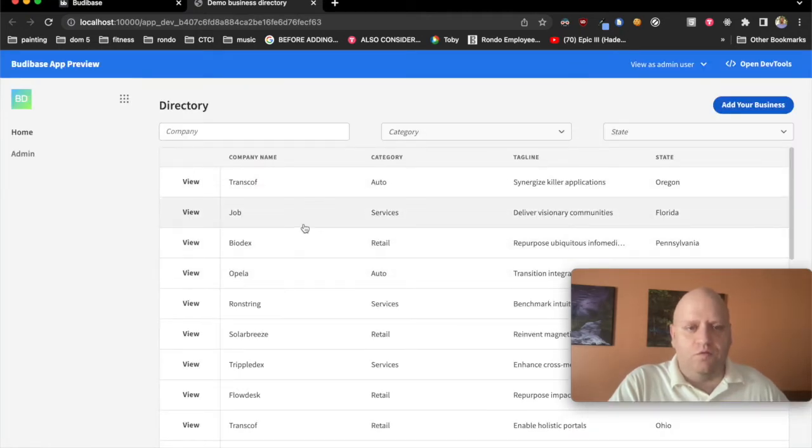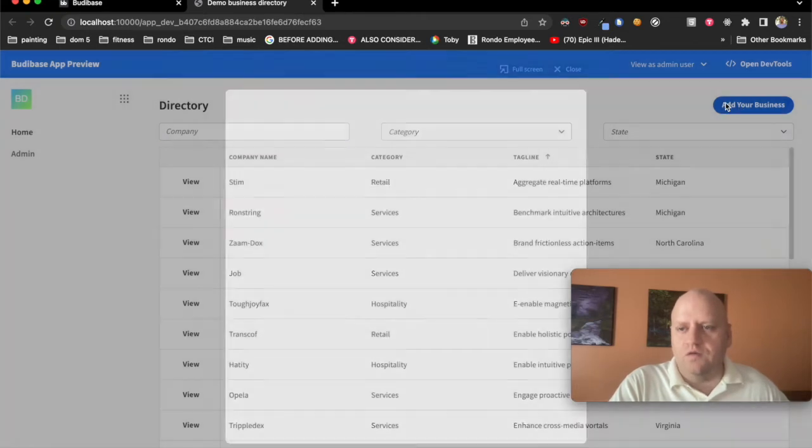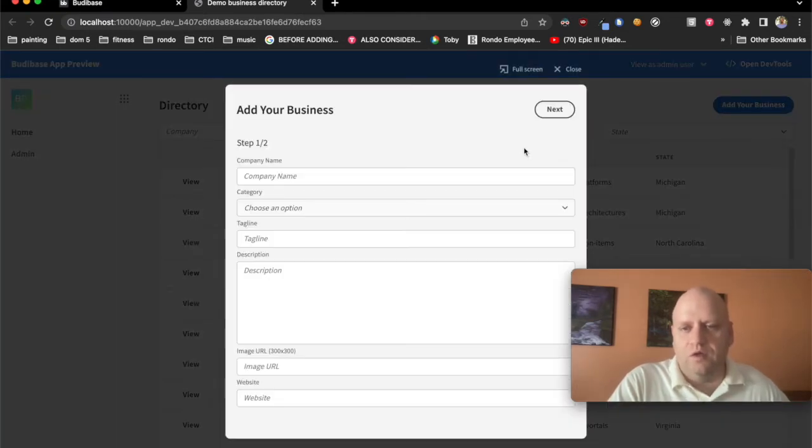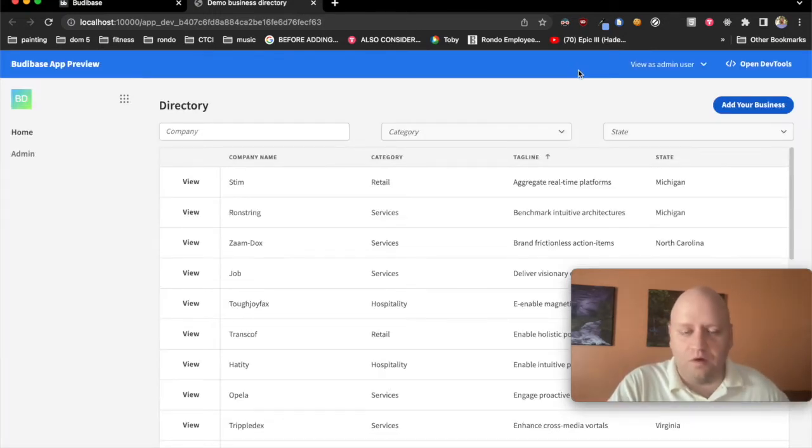And if you're looking for a specific one, you can search for said company, or you can sort and filter based on whatever criteria you want. And of course, you can add a new business. And what I want to emphasize is all of this is customizable. So we can tailor this to whatever the specific needs of your business are, and we can do it very well.